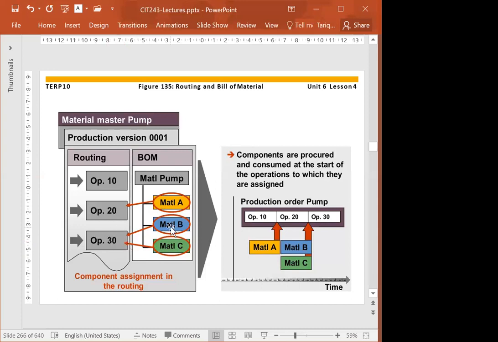Any material that is not assigned, for example, we are having materials A, B, C, and D, and the D material we did not assign, that material D will automatically be assigned to operation 10, the first operation. So all material that you have not specified will be assigned to the first operation.